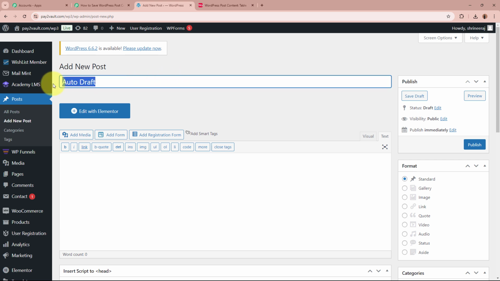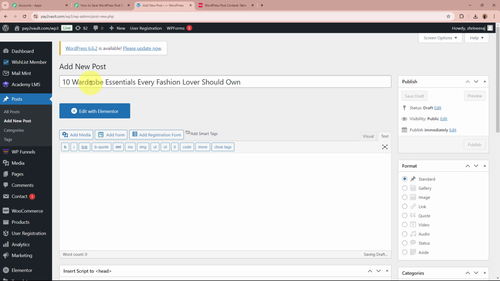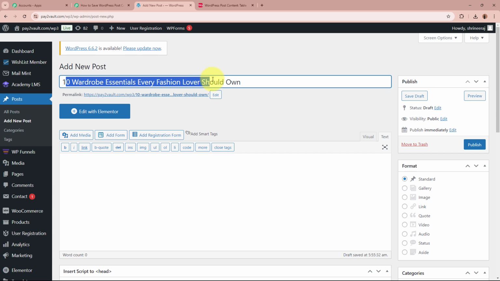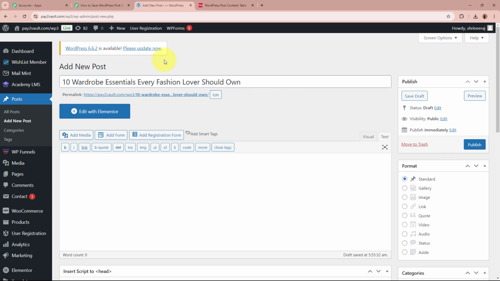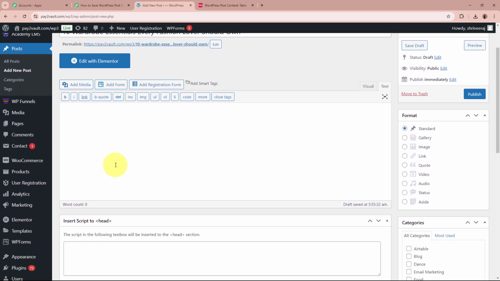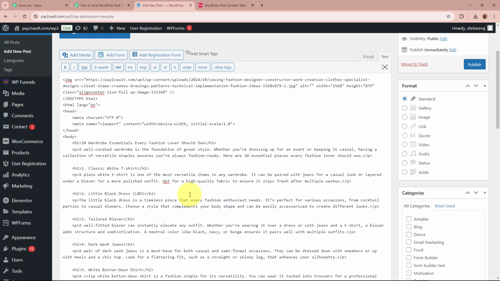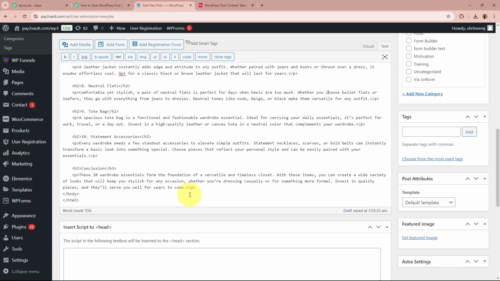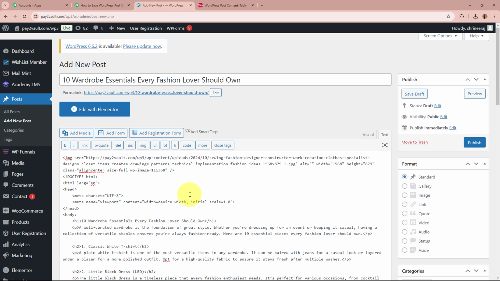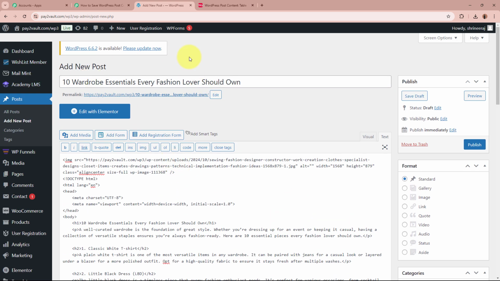Okay, firstly it is asking for the title of the post that I'm creating. So for the title over here, I'm going to write, so this is the title, 10 wardrobe essentials every fashion lover should own. Okay, so this is the title right over here. After that, over here it is asking for the content. So this is the content that I want to write, as you can see right over here. Okay. So after entering the body and the title, I'm going to publish this post right over here.